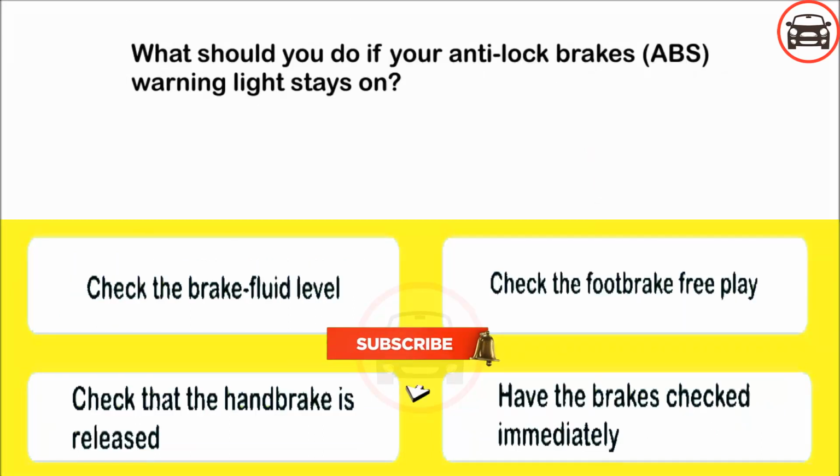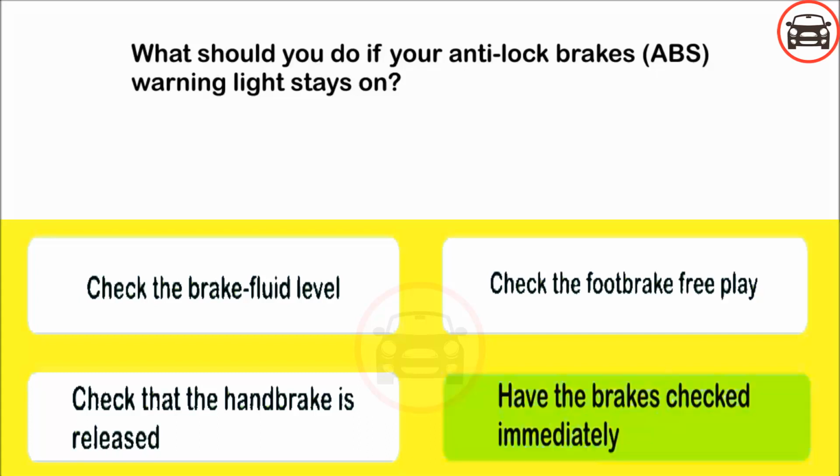What should you do if your anti-lock brakes, ABS warning light, stays on? Check the brake fluid level. Check the foot brake free play. Check that the handbrake is released. Have the brakes checked immediately. Have the brakes checked immediately.